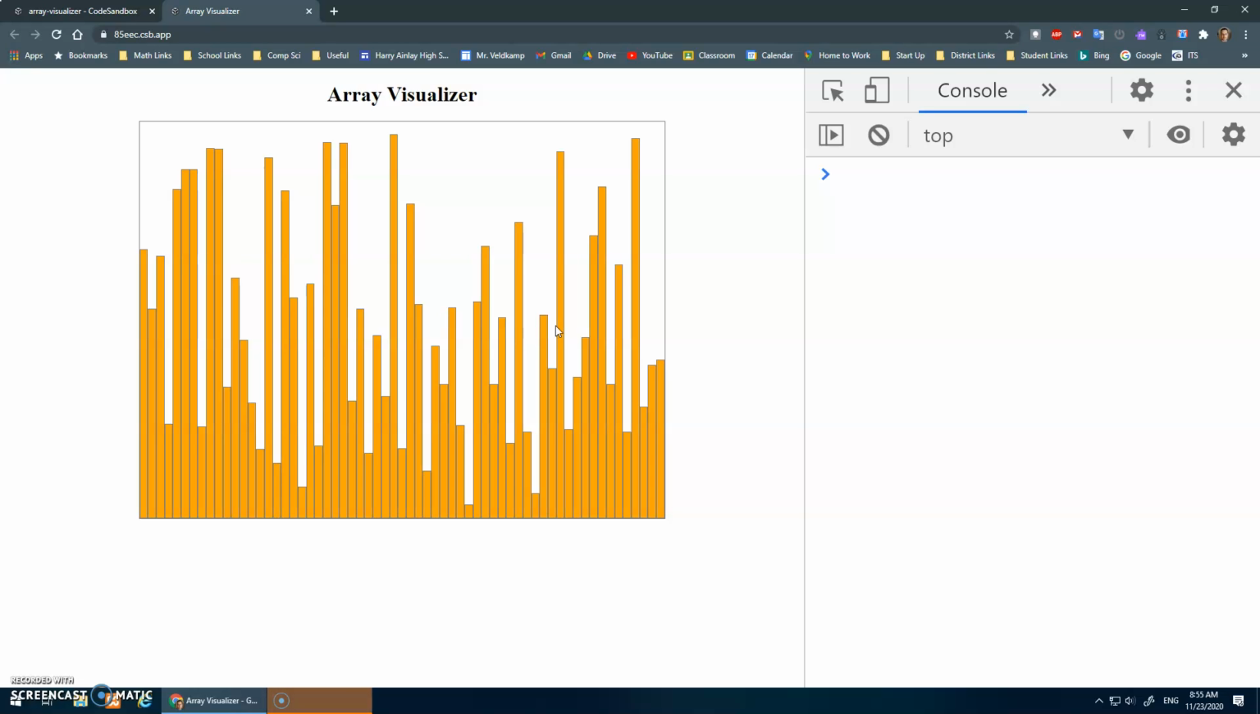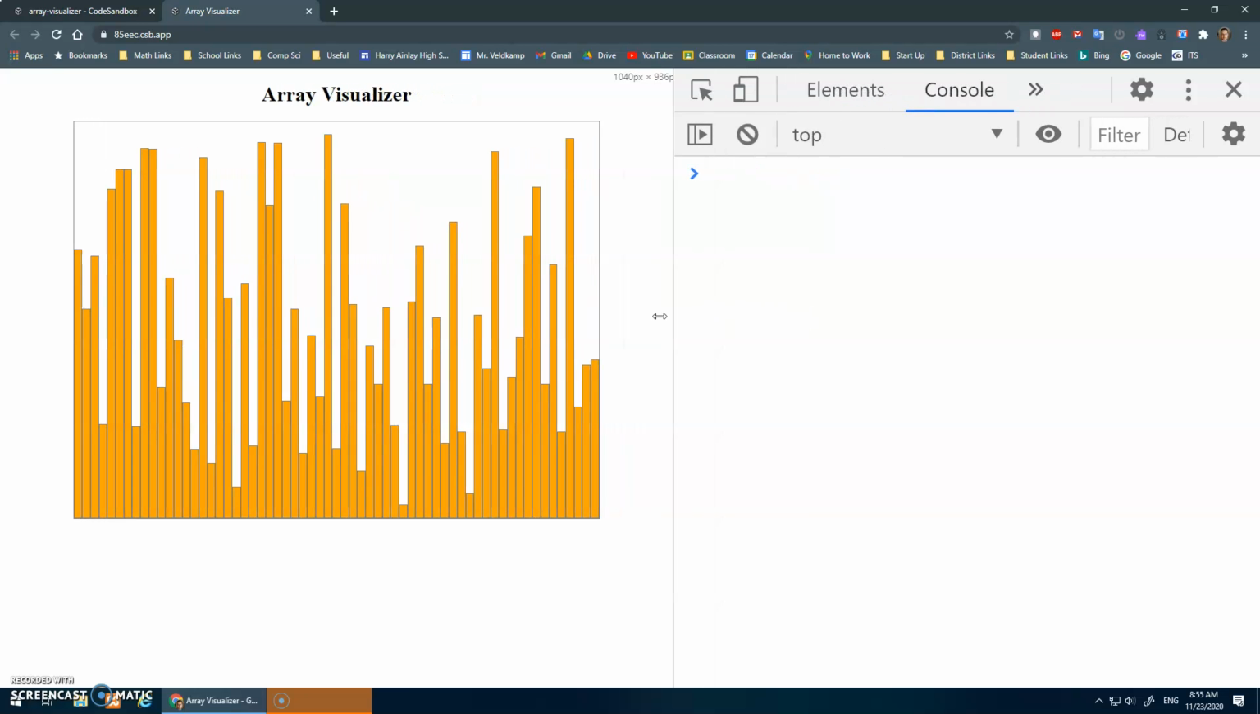Okay, I think one last video here was array visualizer, and I want to look at a couple more built-in JavaScript functions that help us work with, especially numerical arrays. And I'm actually going to play here.